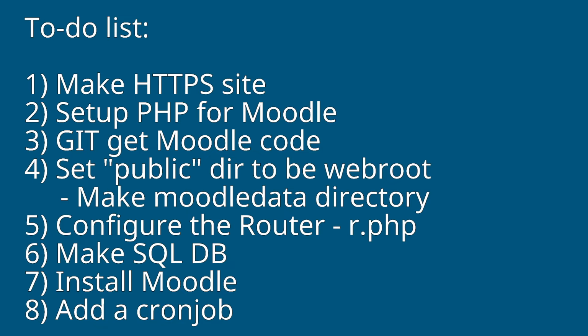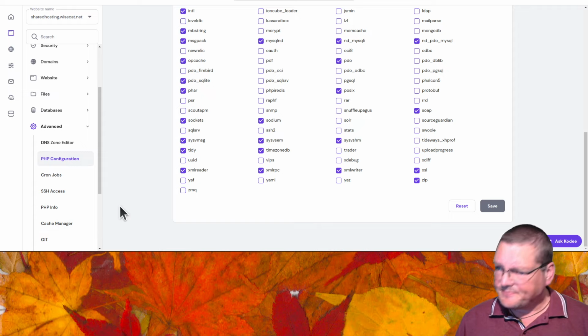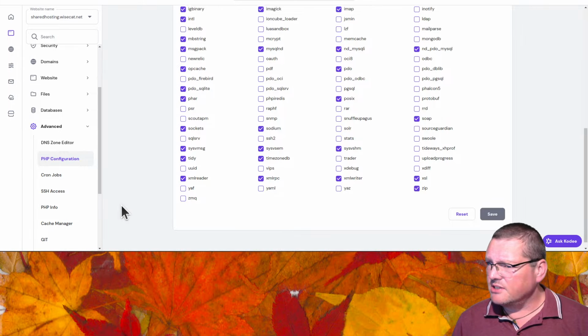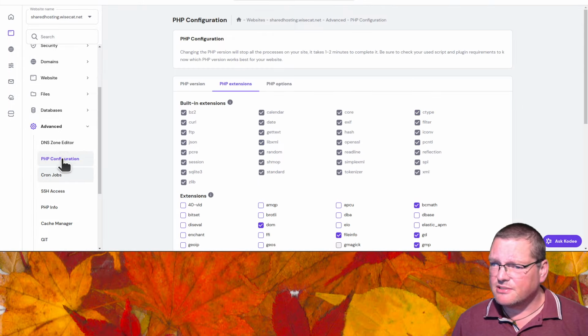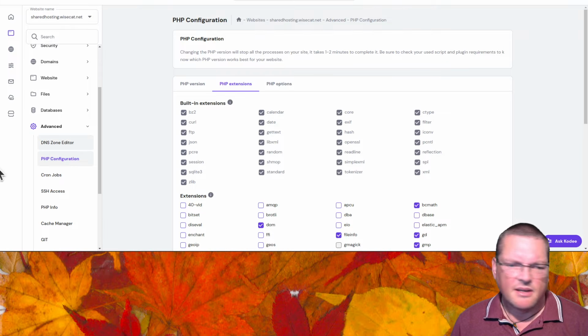I'm expecting that the shared hosting provider will actually just know that I want to be able to run PHP. It seems like it's already got it enabled and everything, so it should just work. Takes 1 to 2 minutes to complete. Wouldn't bother me. Okay, so we've got our PHP there.